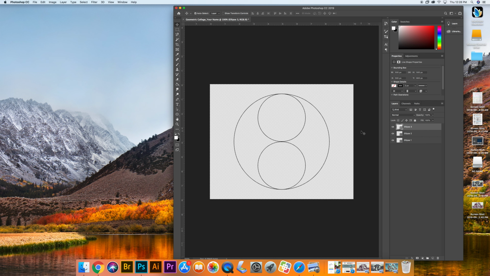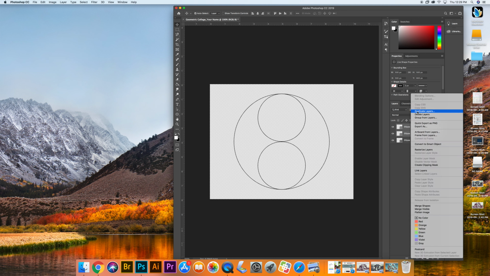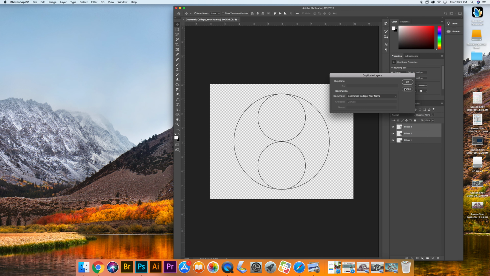So one way to speed this up would be to duplicate our two smaller circles at the same time and move them at the same time. To do this, I'm going to hold down the Command key on my keyboard, or if you have a black keyboard, hold down the Windows key, and I'm going to click on ellipse 2 and ellipse 3. I'm then going to right click and go to where it says duplicate layers and click OK.